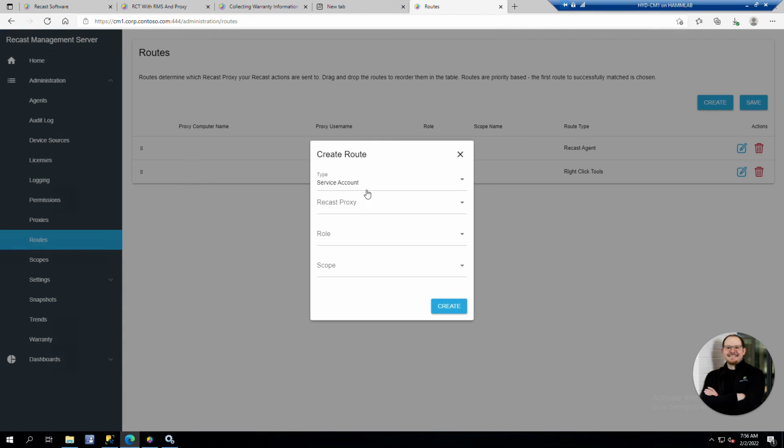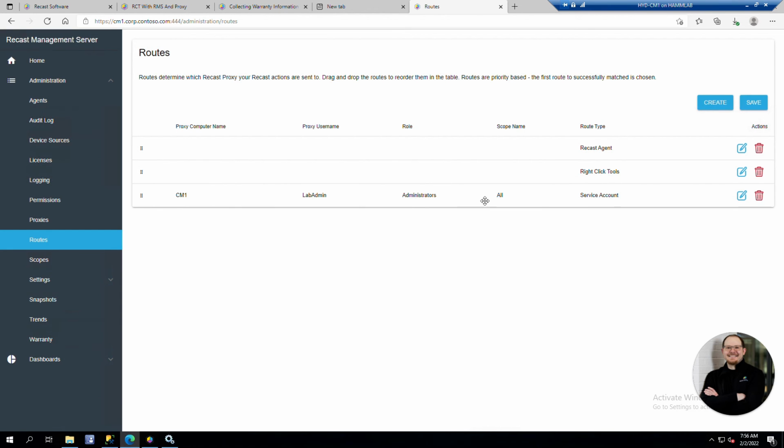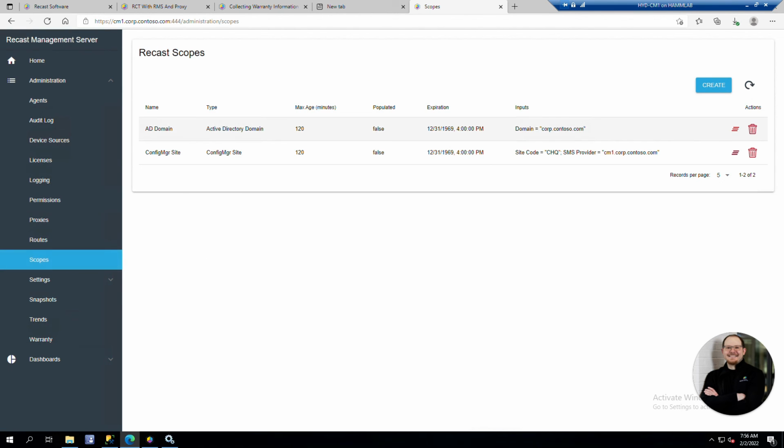So for example, we're going to create a route for our service account so that it can populate those scopes. Here's the service account. We'll give it the role of administrators, and we're going to scope it for all. So any routes can go through the service account here. So click Save. If we go back to scopes, we can see these are false. If I click Repopulate, they update to true.